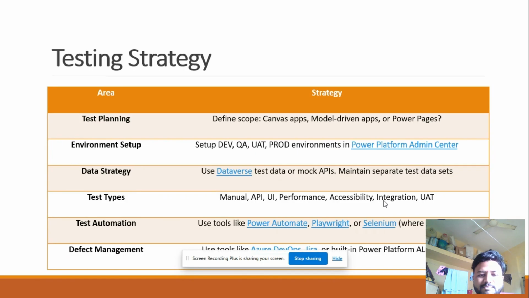Then testing types: manual testing, API testing, UI, performance and accessibility, and integration testing, as well as UI testing. Then in test automation, use tools like Power Automate, Playwright, or Selenium, which we can use for test automation. And the last one is related to defect management. We can use Azure DevOps, Jira, or the built-in Power Platform ALM tool.